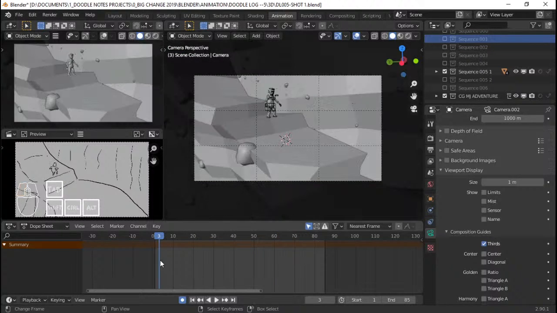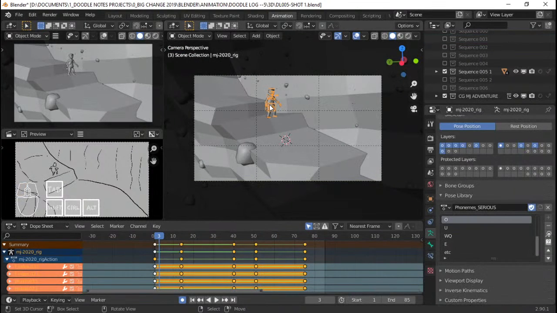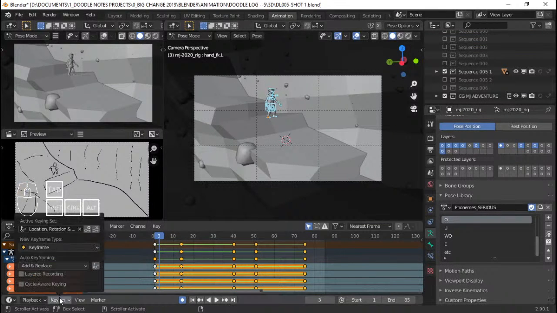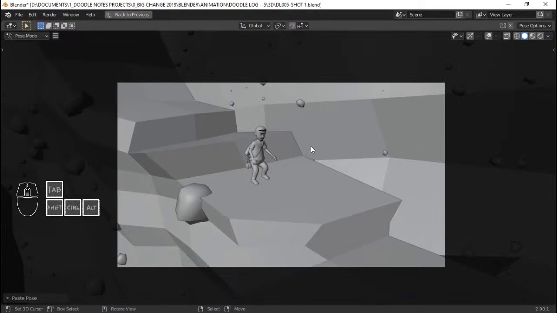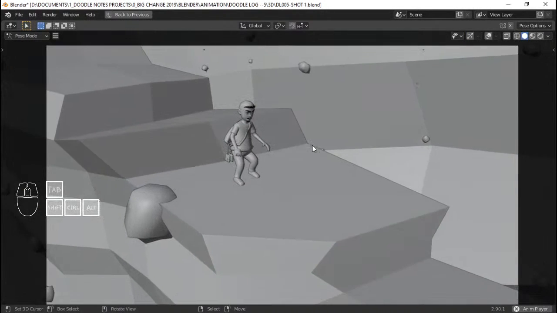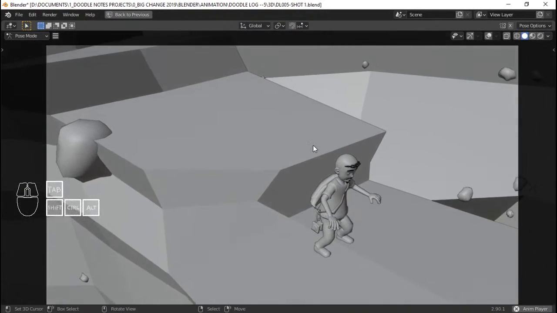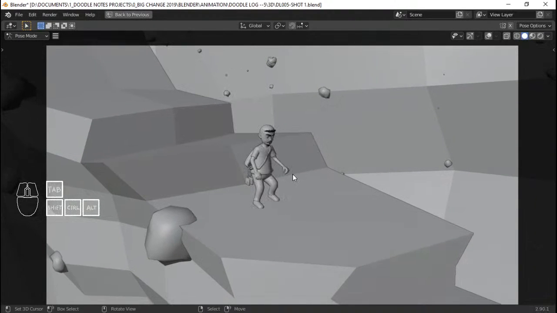Okay. Now we can proceed to adding some extremes. So I'm just gonna go here to keying, because I think it looks nice already. Slide, fall, and then relax.